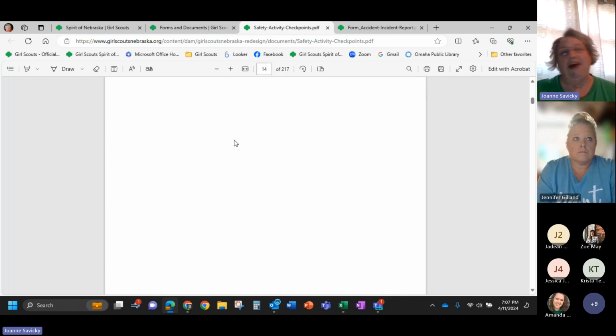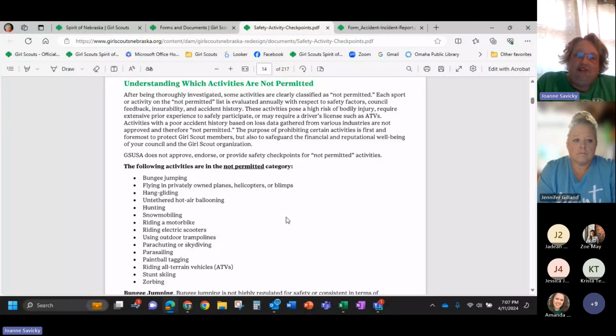And actually, we'll just go to that page too and just see that bungee jumping is an activity that's not permitted. Sometimes you would say paintball tagging. Well, that's on the list also. But the one that I always remind people is if you're meeting at other people's houses, trampoline is something that you do not want to use either.